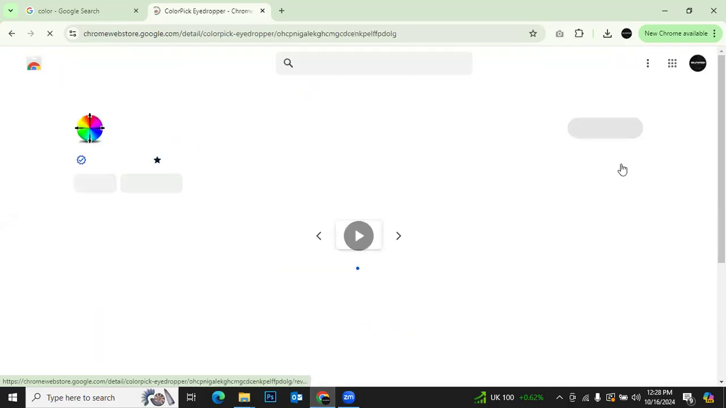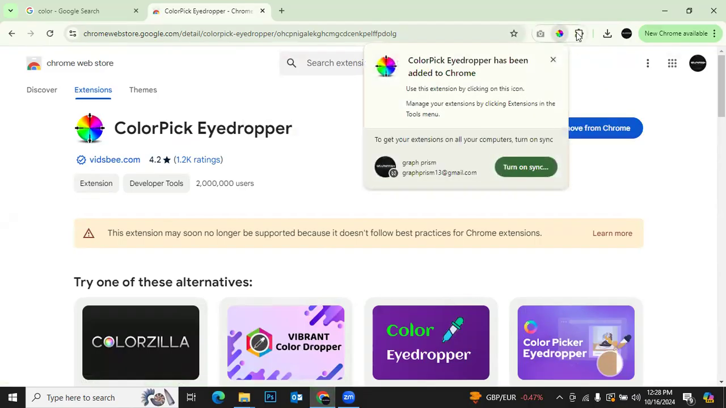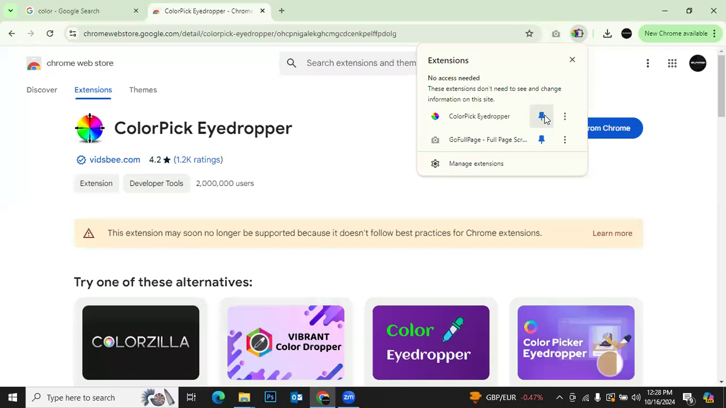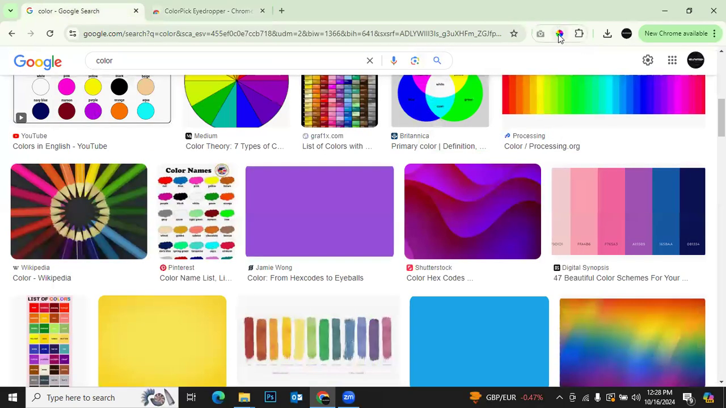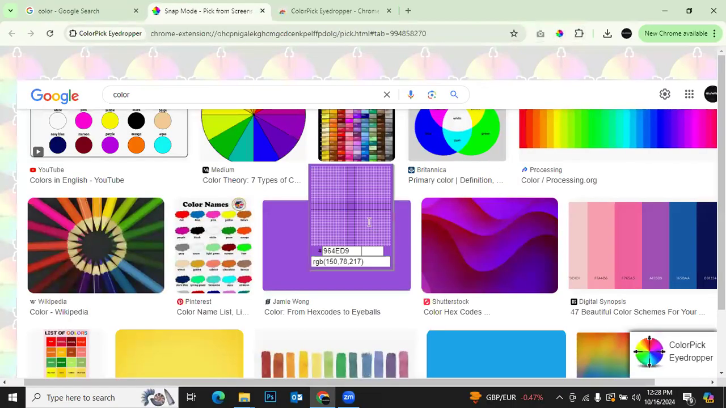Just click on this and then Add to Chrome and Add extension. We just need to wait 1 to 2 seconds, and here we go. Our extension is added. We just need to pin this, and now I'm going to show you how to use this. You just need to click on this extension and then this icon, and here we go.